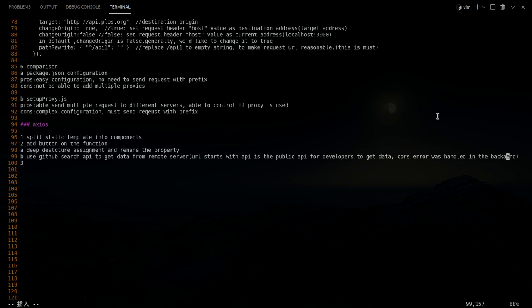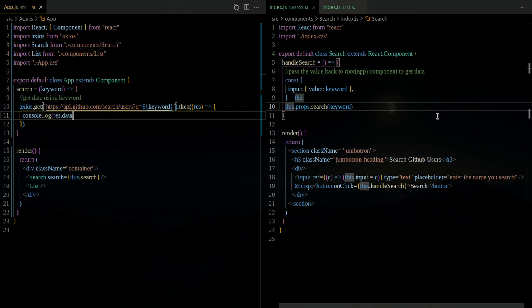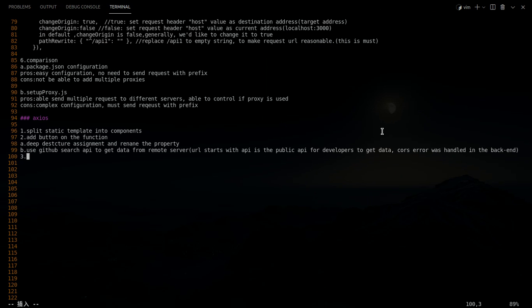Right. Because this URL is just for our developers, so that we can get some data from the remote server. The backend has already handled that, but not all of them. I tried Twitter, and Twitter didn't. But GitHub has handled the error for us, so we don't have to worry about the CORS error, the cross origin error. So now we have already got the data, and next we're going to display it.